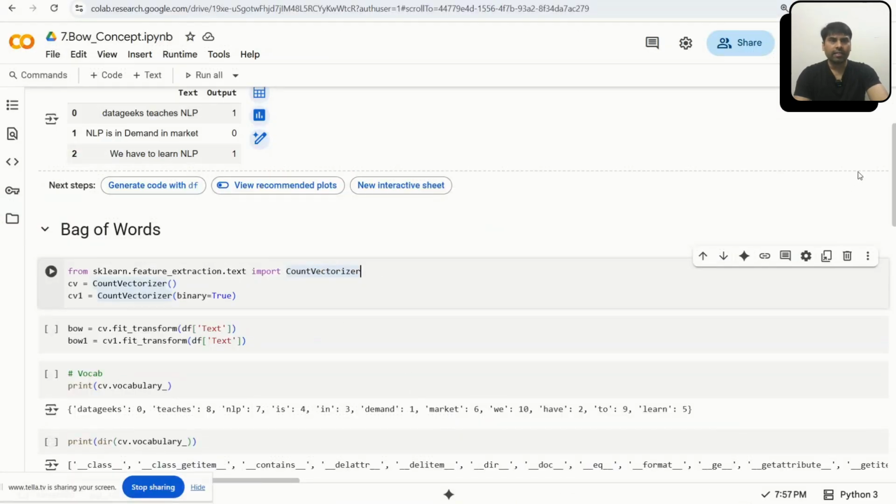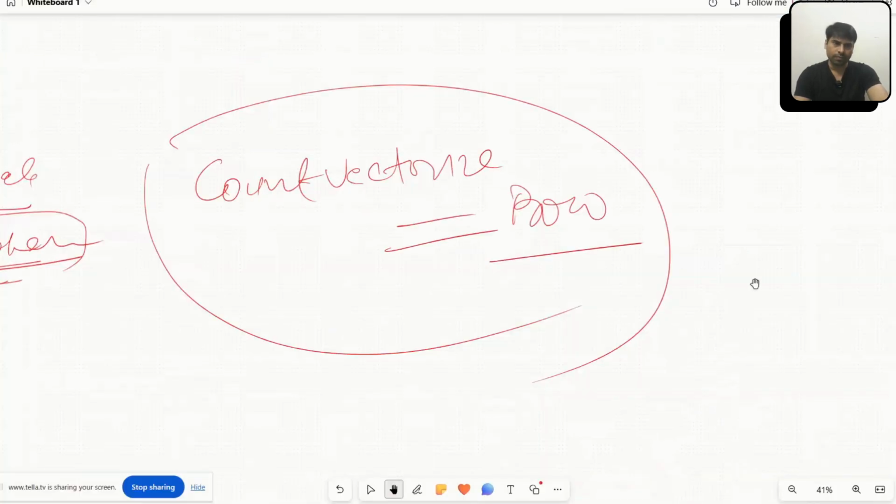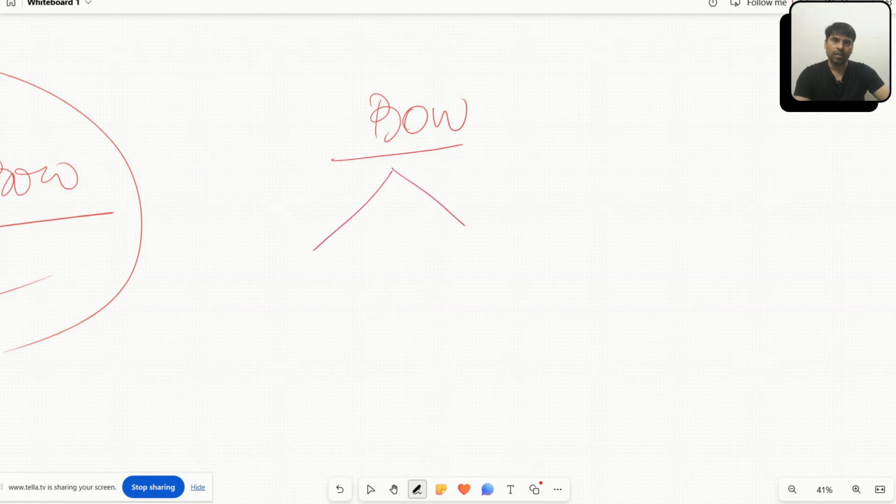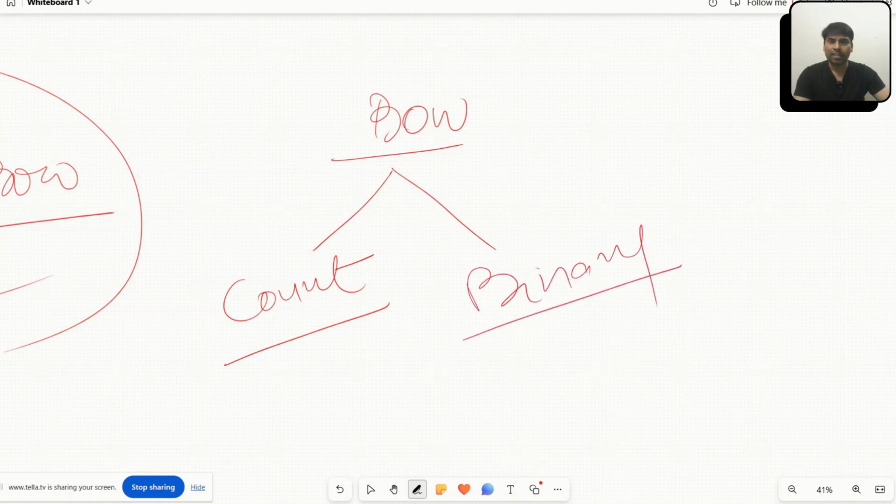One more thing, bag of words has two versions. Let me talk about that so that I can explain it in the coding. One is called count, and one is called binary. What is the difference between count bag of words and binary? Let me give a demo. These are the two important versions.